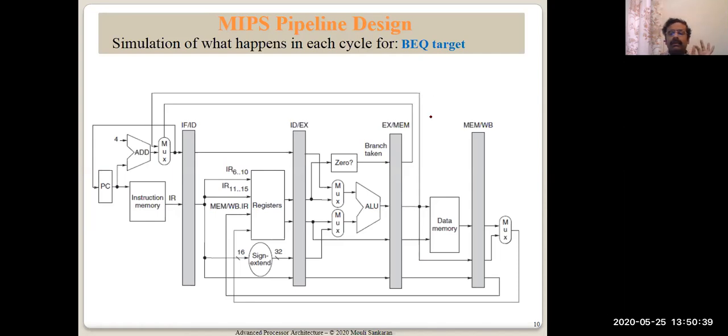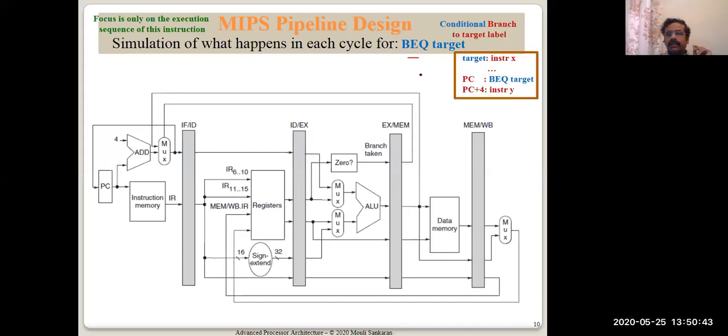Now BEQ in ARM syntax, everything is the same except BEQ. So I don't have to repeat anything in this instruction. So what is happening? This branch will happen, not always. It is a conditional branch, provided the zero flag is set. So it is going to check the zero flag.